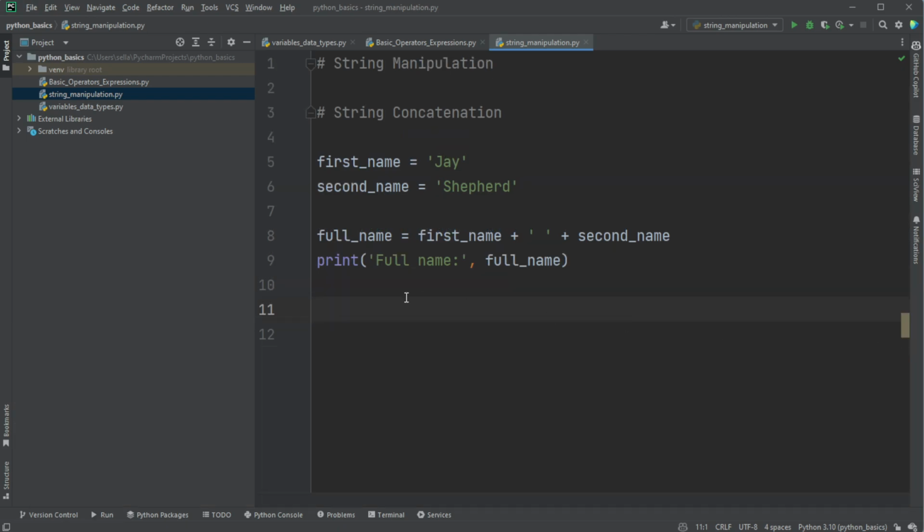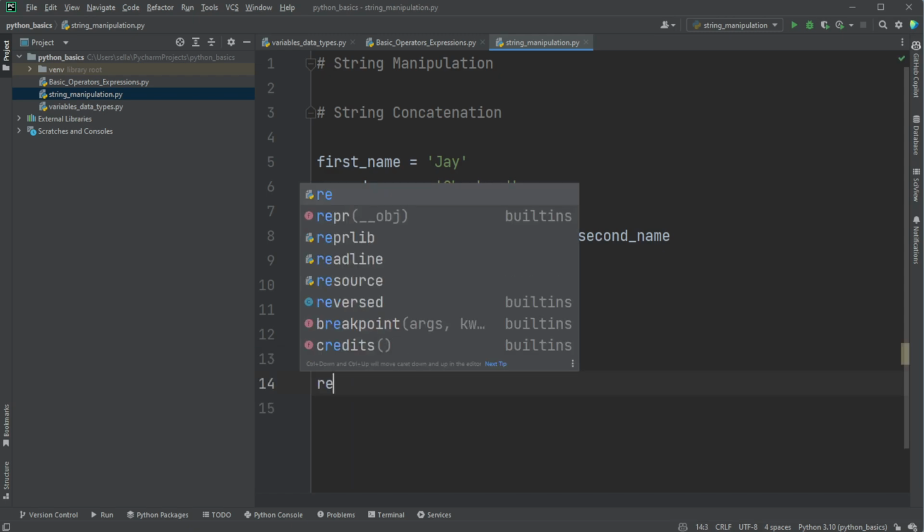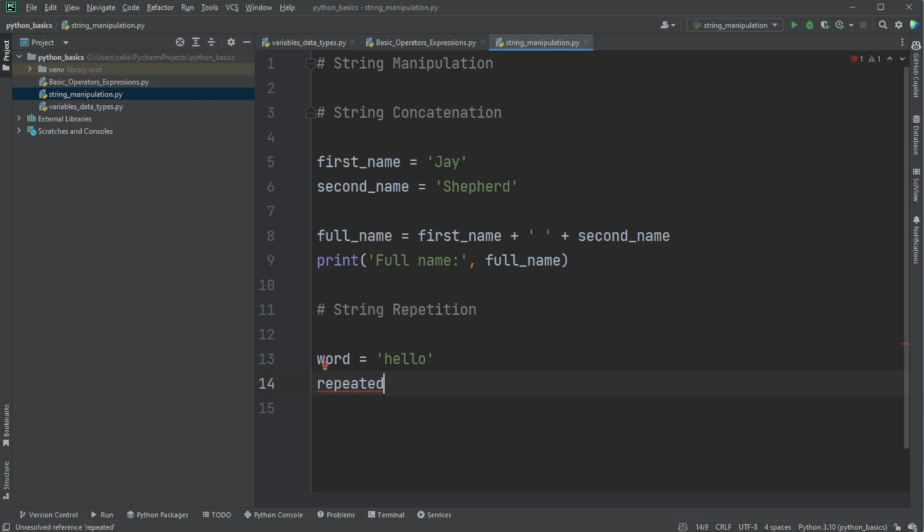So let's move on to string repetition. Okay, so you can repeat a string multiple times using the times operator or the asterisk. So let's have a look at an example. So we have a variable here called word. We'll assign a string value of hello. Let's create a new variable called repeated word, and that's going to equal our word times 3.